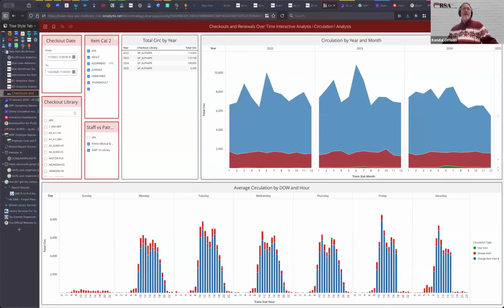This particular report, people said, hey, I would like some history of how things are checking out at my library so that I can make some staffing decisions, or I can see what the most popular times and days were. This goes back about 3 years worth of data, 22 through 25. You've got the overall charts here. You've got the total circ. I've chosen Alpha Park as the library in this particular case, but you could choose your library or any other libraries.